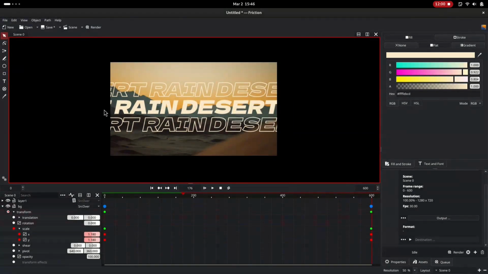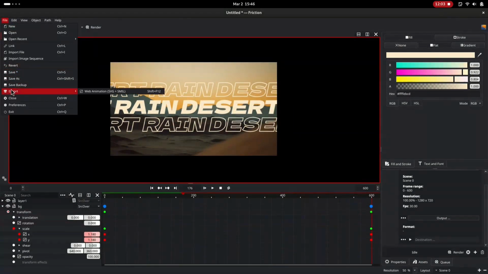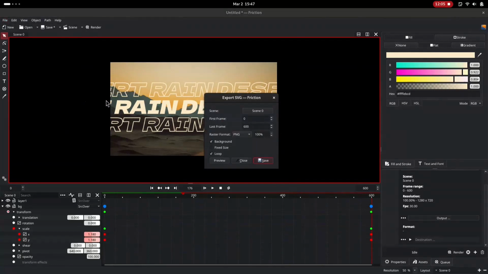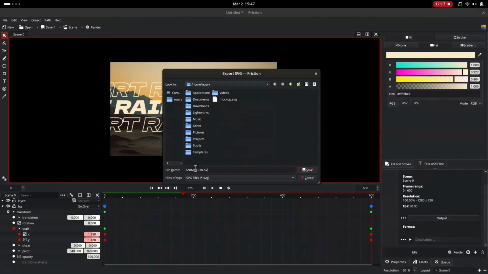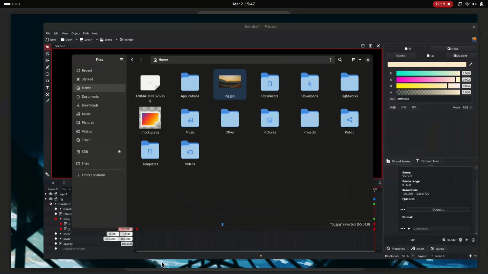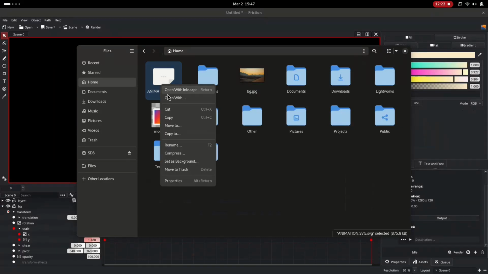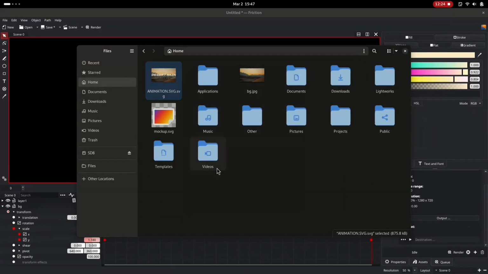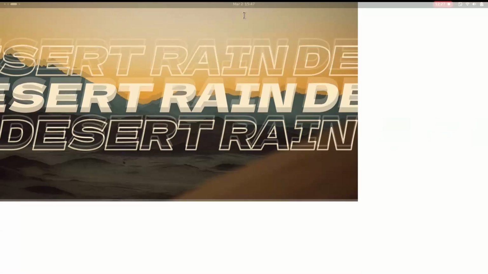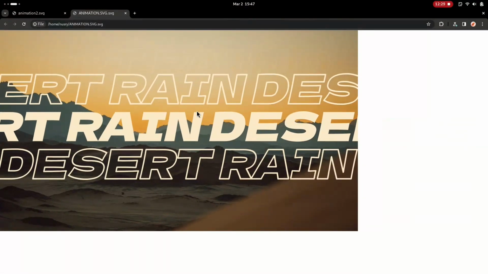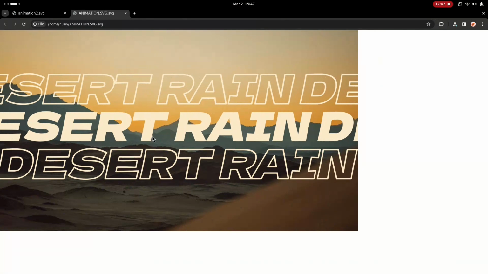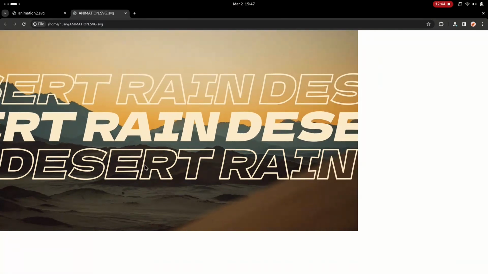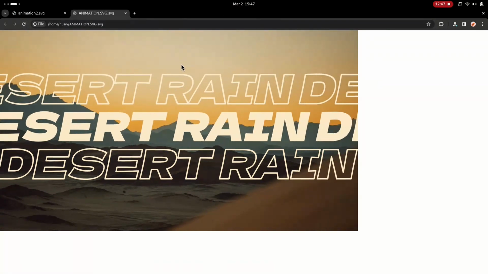Or else there's another option, go to file, export and export it as an SVG. We can make this a fixed size and you can loop it as well. And I will save this. If I go to my file explorer and open this with a browser, you can see this is animated. For some reason the first text is not animated, but ideally it should work fine.